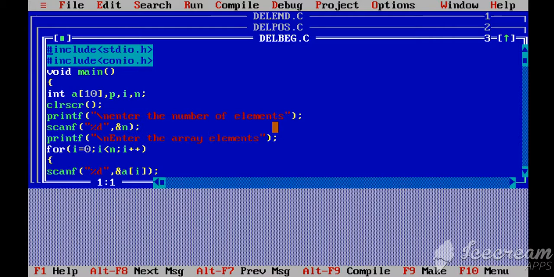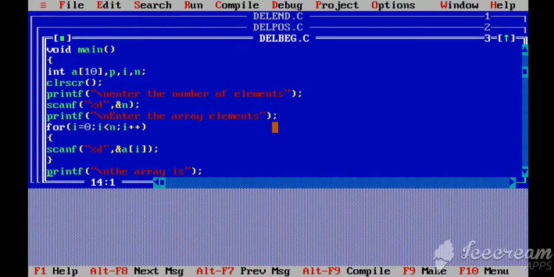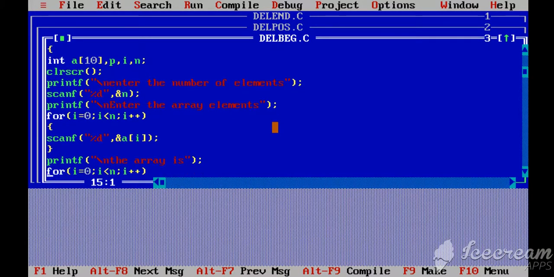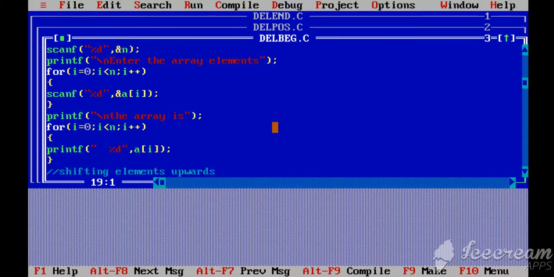Here, what we have done is declared an array of size 10, and then some variables have been declared. After that, the limit of the array is read from the user, and we know how to read the array, as we have already discussed so many times. So using for loops we are reading the array elements, and then we are printing the array.